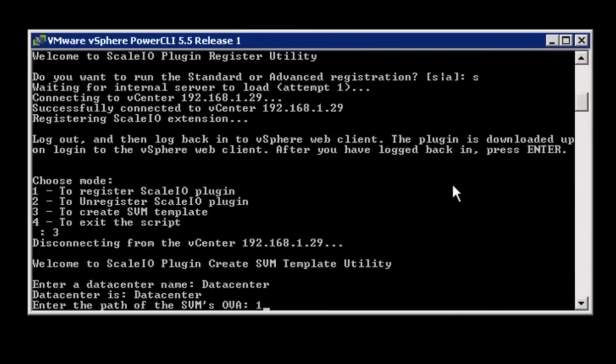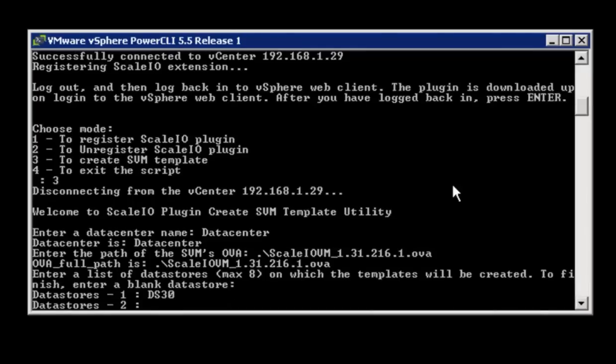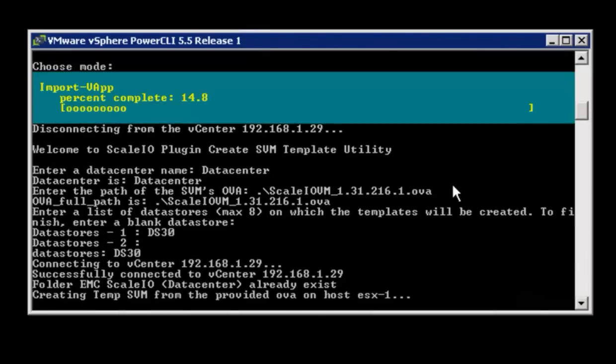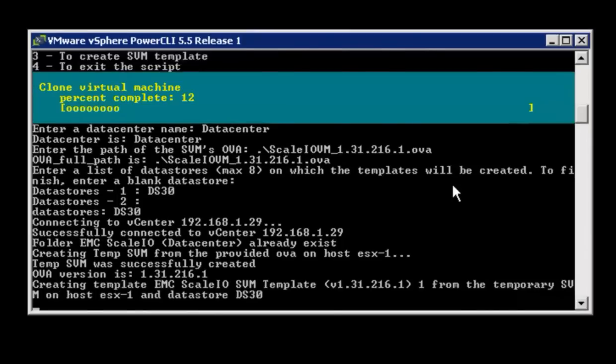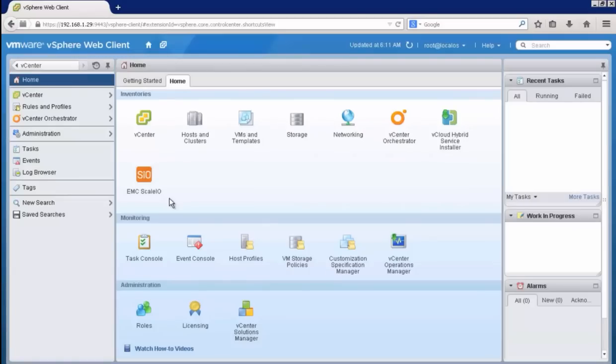This is the OVA template for the ScaleIO virtual machine. It comes with the distribution for VMware. You need a data store as before to upload it to. Now that the template has been loaded, we can exit the script. So the rest of the deployment can be completed entirely using the vSphere web client.